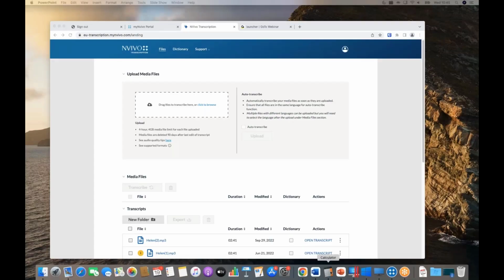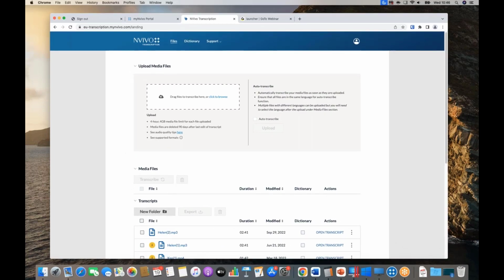So I will show you. I have already logged into NVivo transcription. Let's make this maybe a little bit bigger. I've logged in via the My NVivo portal, and here is how NVivo transcription looks.